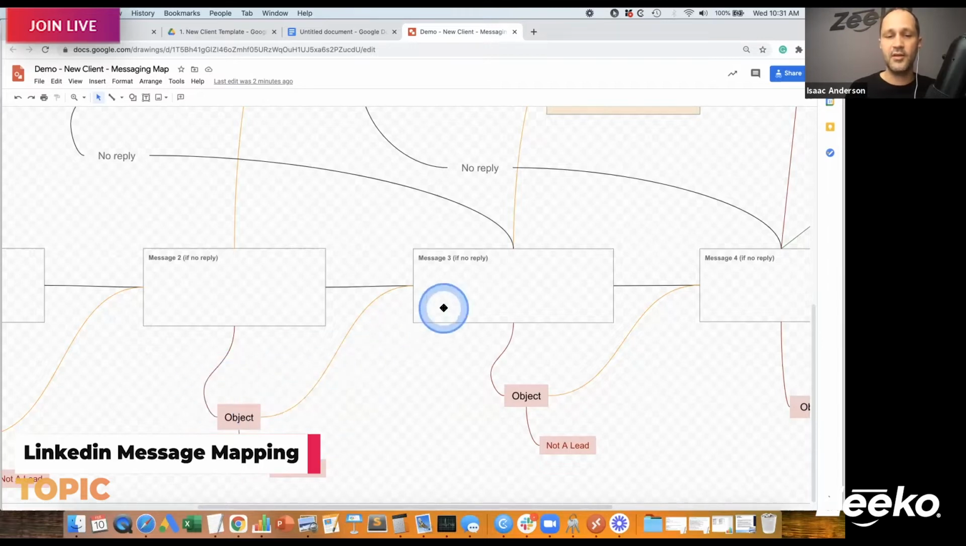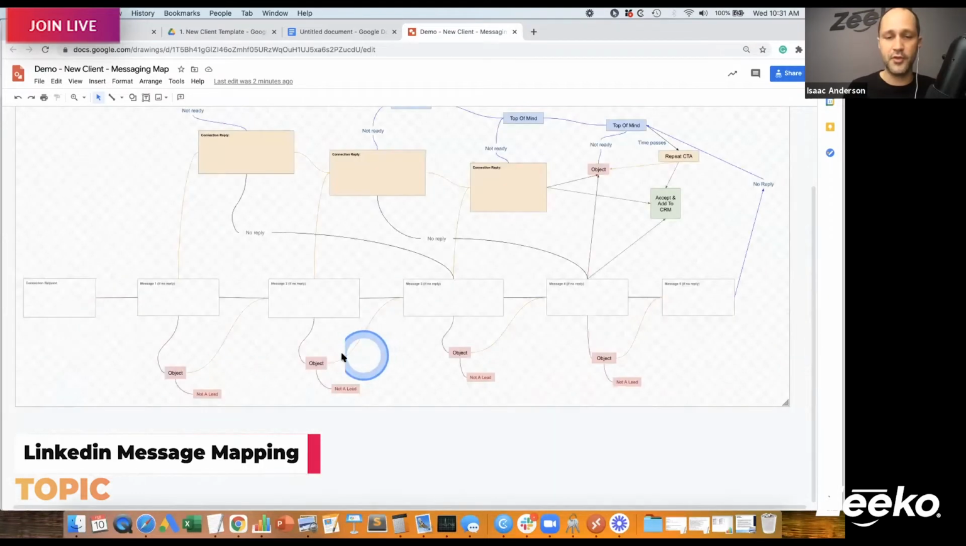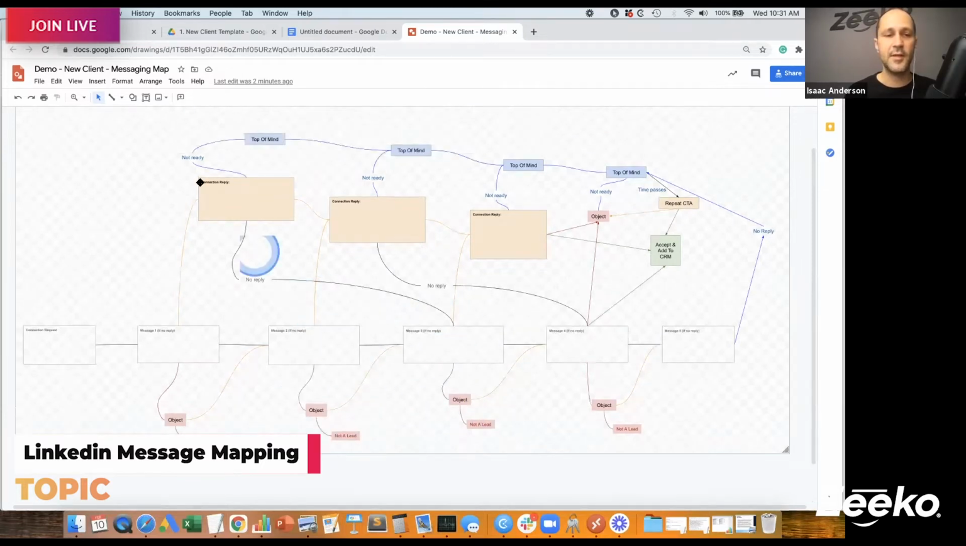I don't like to map out all the objections just because there can be so many, but your whole thing is you're moving forward, right? You're moving forward. So if someone objects, you really want to take it to the next stage and that kind of thing.